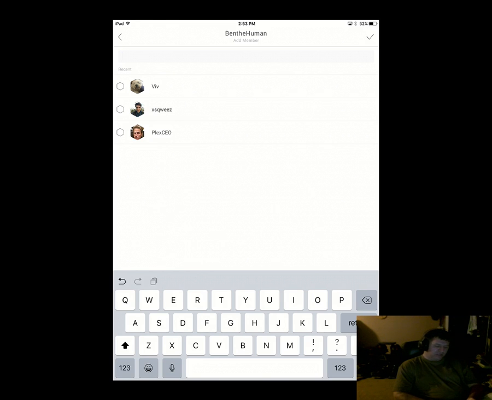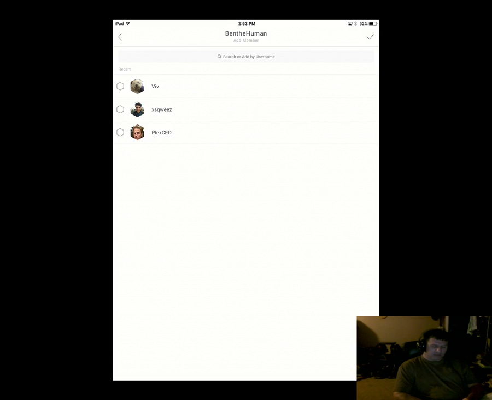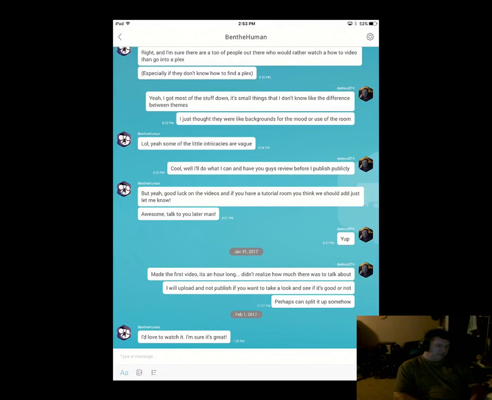Okay, and then once you select the people, you hit the little check mark up there in the top, because when you don't have anybody selected, it turns gray. You select somebody, it'll turn light blue, and you hit the check mark, and then it will add them to the conversation. They have to accept, and then now they can chat along with you and the other person. Okay, so that is how to do a multiple direct message.